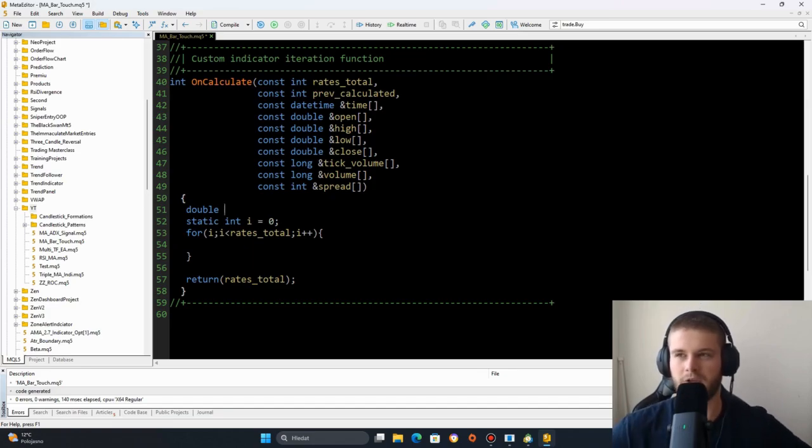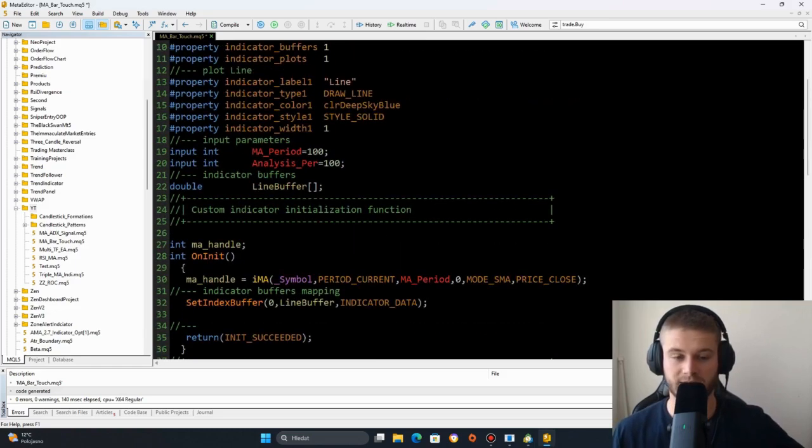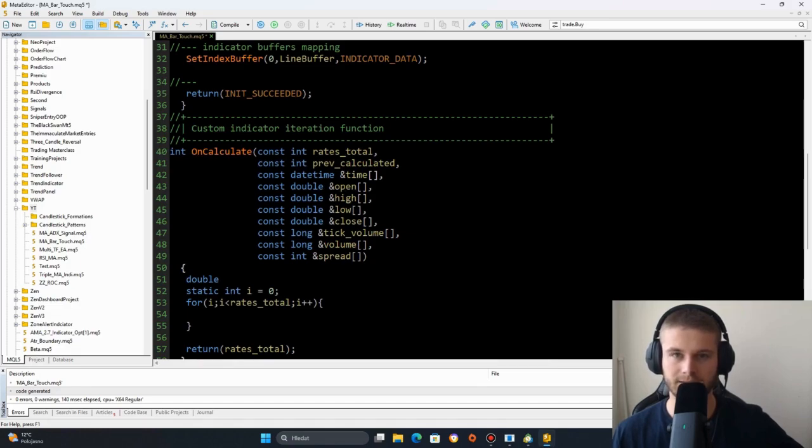Okay, so now let's think about what we have to do. Of course, we have to get some moving average values, so we can basically check them against the price values. So I guess we need a look back. If the analysis period is 100, we need to get 100 moving average values. So double, and let's call this MA array. This is basically my array for storing the moving average values.